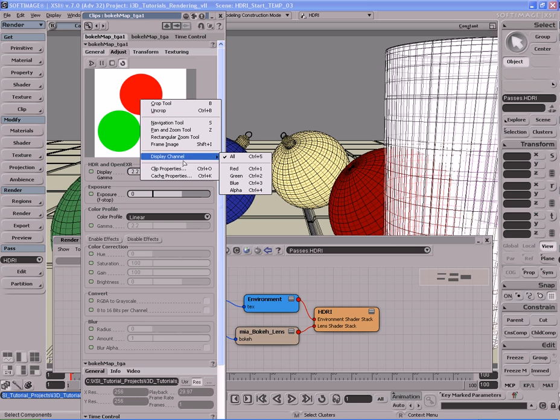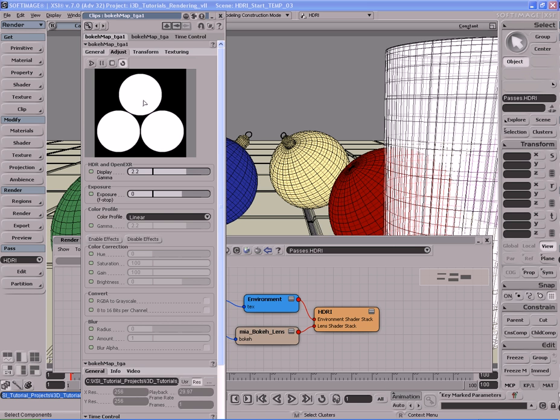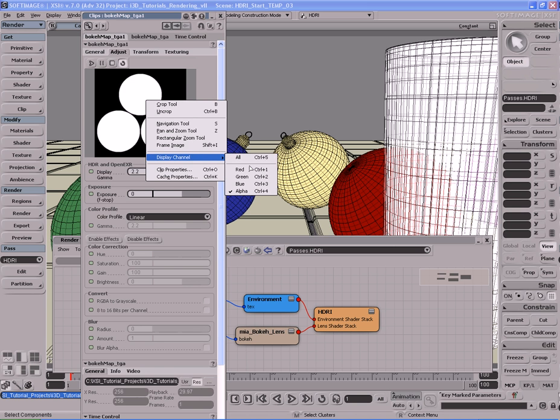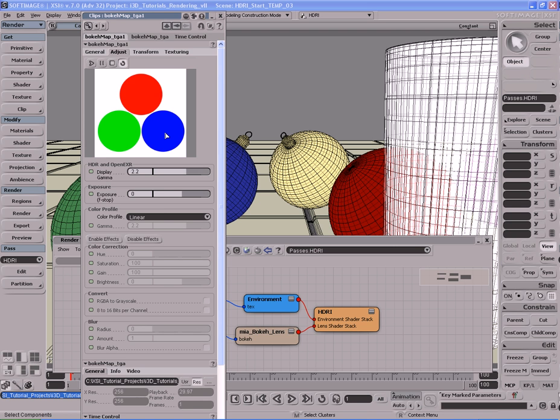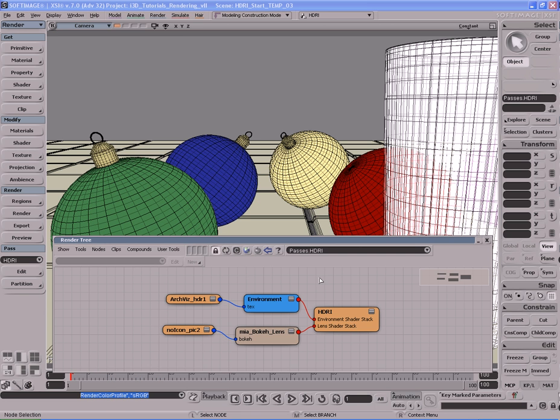If I right click on here and go to display channel and I go to alpha, it has an alpha channel. It's very important for your bokeh image to have an alpha channel in order for it to be used by the lens shader correctly. Okay, so the next thing I'm probably going to do is come here and change the color profile to sRGB. Very important. It's not an HDR image, so I want to switch it over to sRGB.